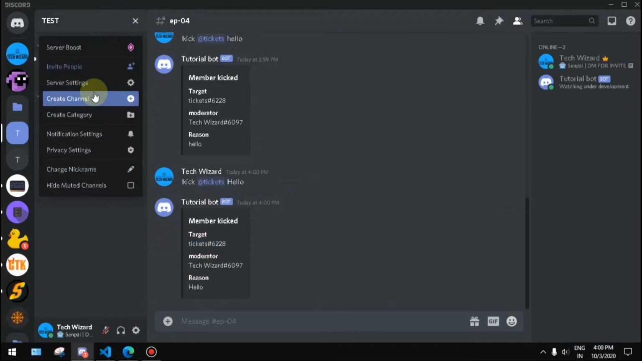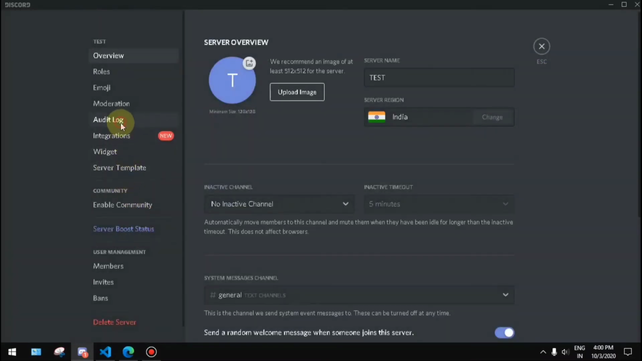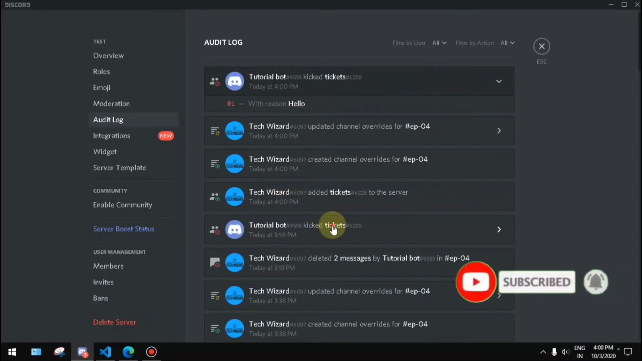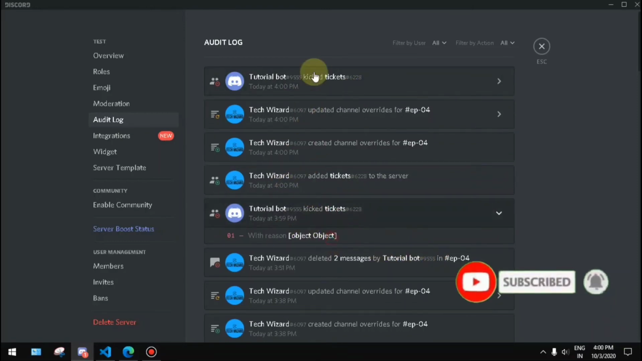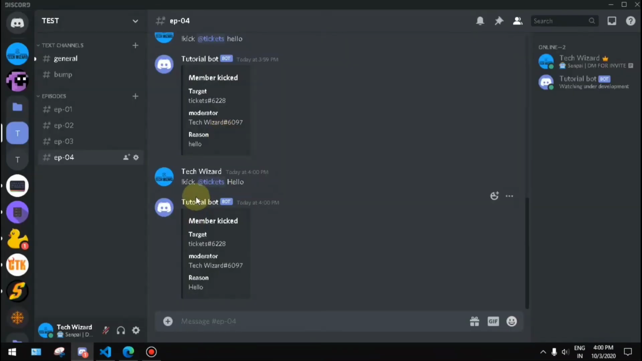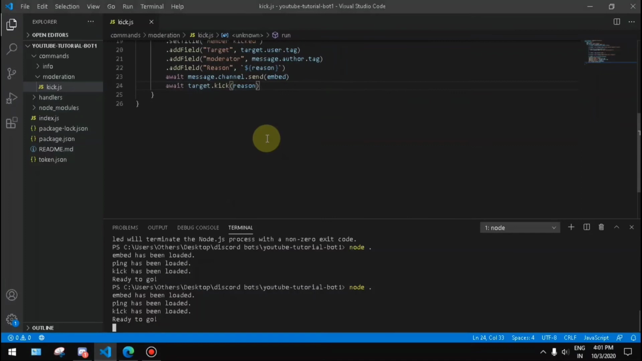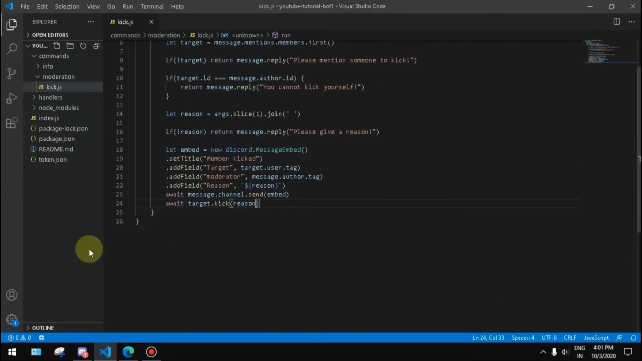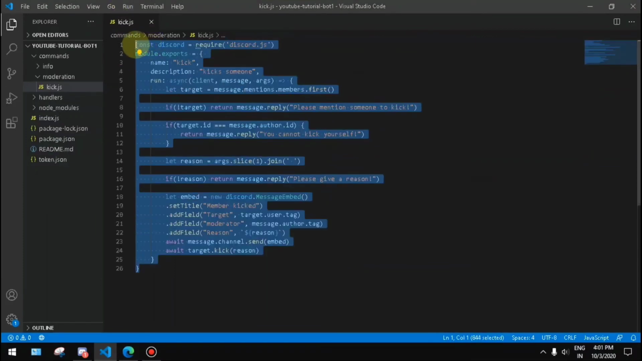So now let's go ahead and check the audit logs of the server. So if I go into audit logs and check kick tickets, alright guys, yes, here we see the reason why the bot was kicked, or why the user was kicked in this case. And we see that previously it was object, and now it became what the reason was specified by me. So yes, the command works, and now we can just simply copy paste the code for the ban command. We have to just change some slight things.